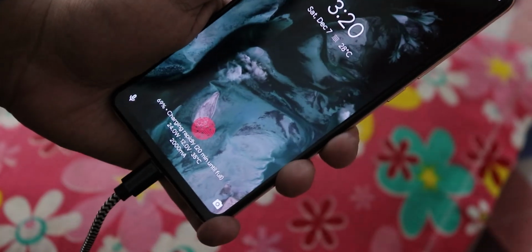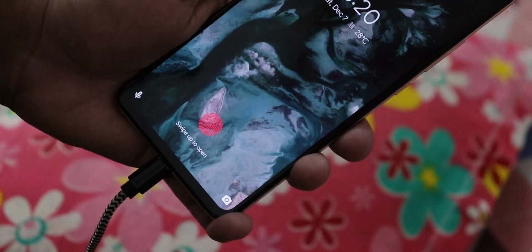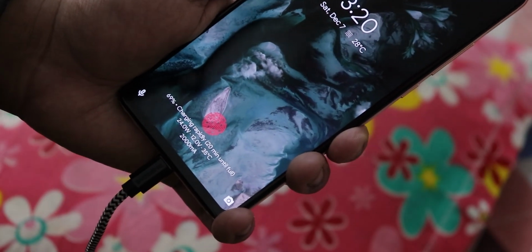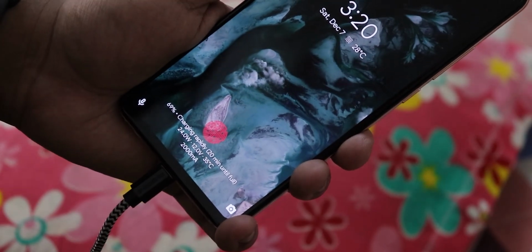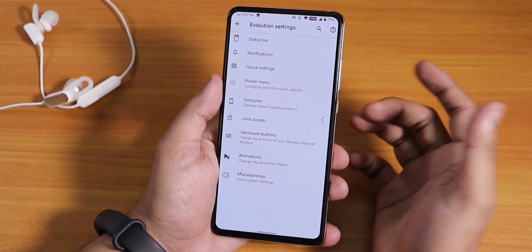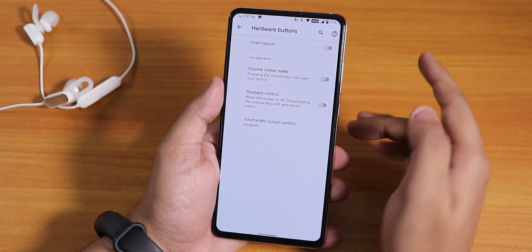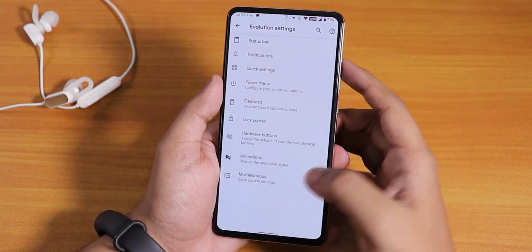And of course this ROM supports 18-watt fast charging. As you can see, 24 watts and 12 volts it shows up on the lock screen, and it says charging rapidly. Then we have media artwork, visualizer and stuff for the lock screen, and hardware buttons is there. If you're using on-screen buttons, you can invert their layout, so that's good.